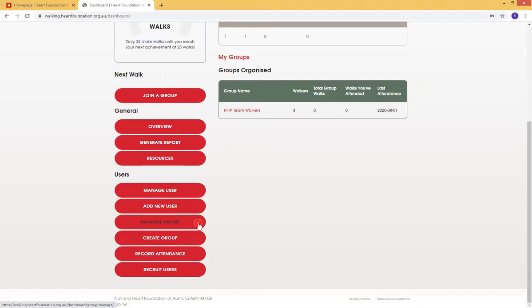Manage group allows you to view, edit, or delete your walking groups. Create group, once again, registers a new group. Record attendance: Walk Organizers would generally be using this function, but it is still available to you here. This is where you can record walkers' attendance from your profile.